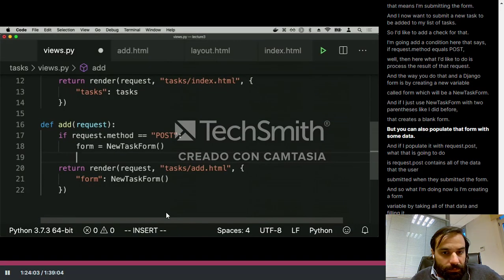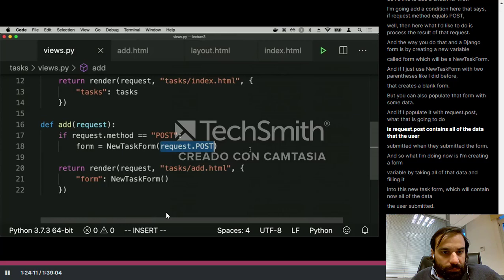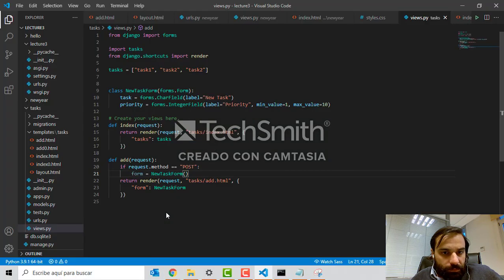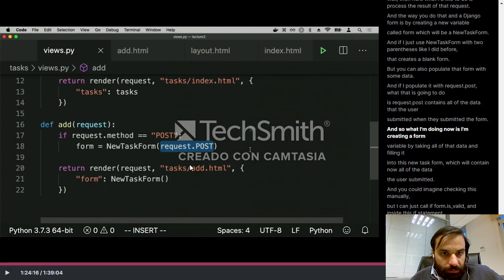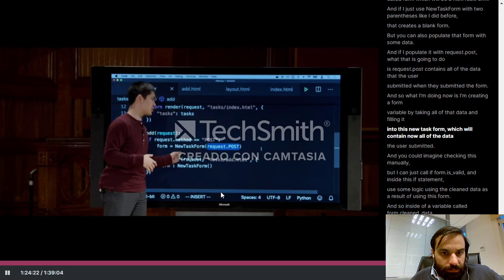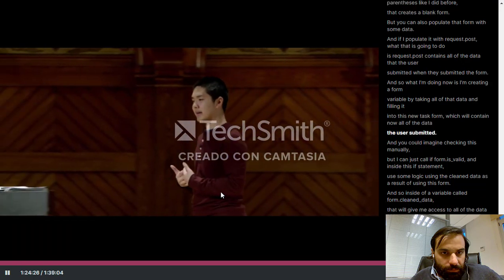But you can also populate that form with some data. And if I populate it with request.post, what that is going to do is request.post contains all of the data that the user submitted when they submitted the form. And so what I'm doing now is I'm creating a form variable by taking all of that data and filling it into this new task form, which will contain now all of the data the user submitted.